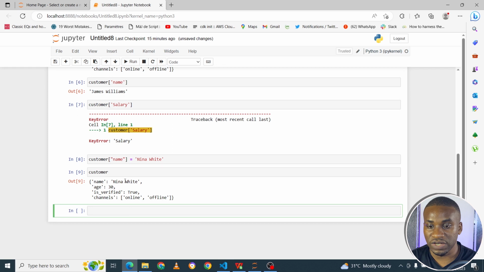So let's try to see if we can add a new key value pair to the dictionary. We don't have city there, for example, so we want to add a city to the dictionary. So we can say city, and then we give it a city like Douala, for example.